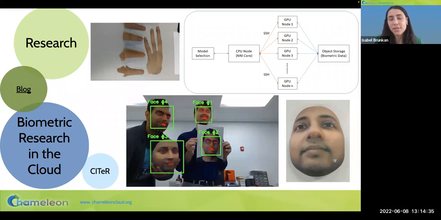These researchers were able to spread the model across multiple GPUs, and if they'd only had access to one GPU, it would have been logistically and financially difficult to build and train this model. These researchers in particular have made their pipeline and model available to other researchers on Chameleon to use and experiment with. If you're interested in this, you can find more of an explanation and a link at the bottom of their blog. Alternatively, if you just Google biometric research in the cloud and Chameleon Cloud, it'll pop up.